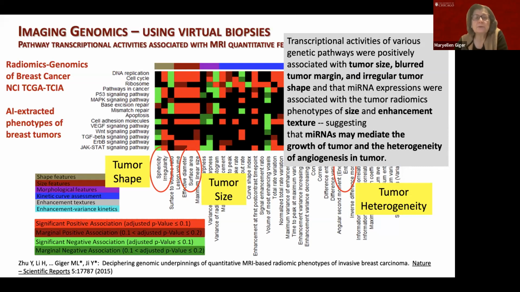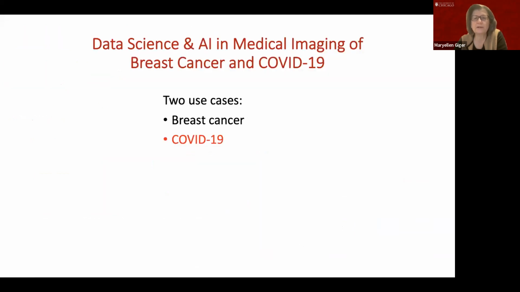Note, in doing this, we worked with a breast cancer oncologist and surgeon. We wanted to make sure that the findings that we obtained made sense. And that's crucial, that this work is done in a multidisciplinary team.